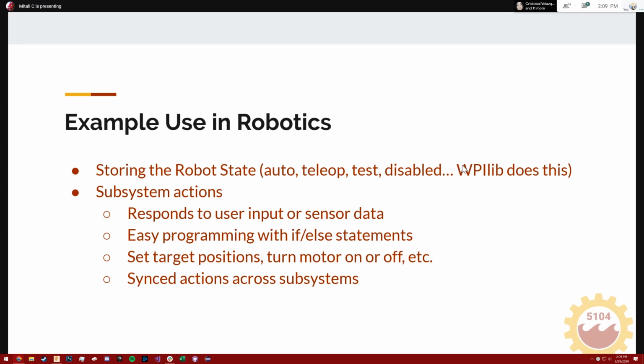WPILib automatically uses a state machine to store the robot state. Whether you're disabled, enabled in auto, enabled in teleop, or enabled in test mode, you can only be one of those things at a time. And WPILib makes sure that when that changes, you're running the right set of code that you've written for the specific robot.